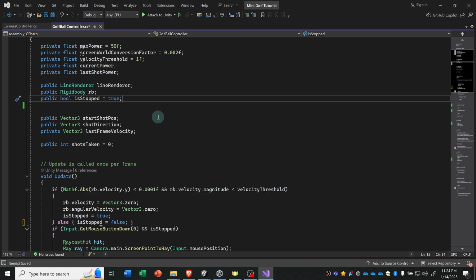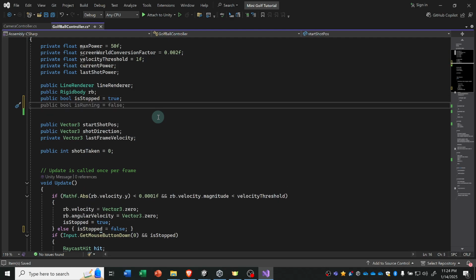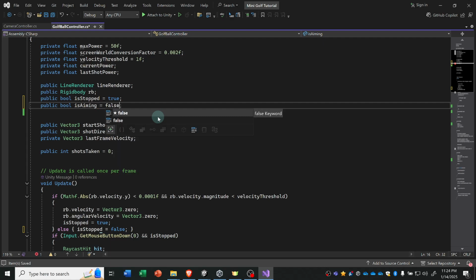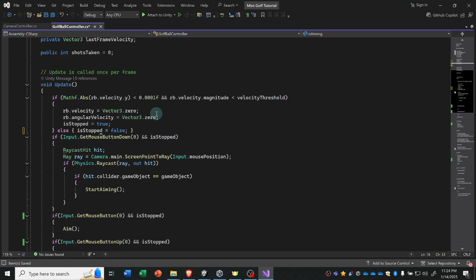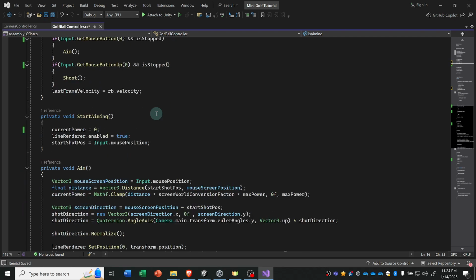For the next bug though, aiming off the ball, we're going to add a public bool. It can be private, but this way we can see it. We're going to call it is aiming. Okay, and we're going to default that to false because we're not aiming when the level first loads. All right, now we're going to update this bool in a couple spots.